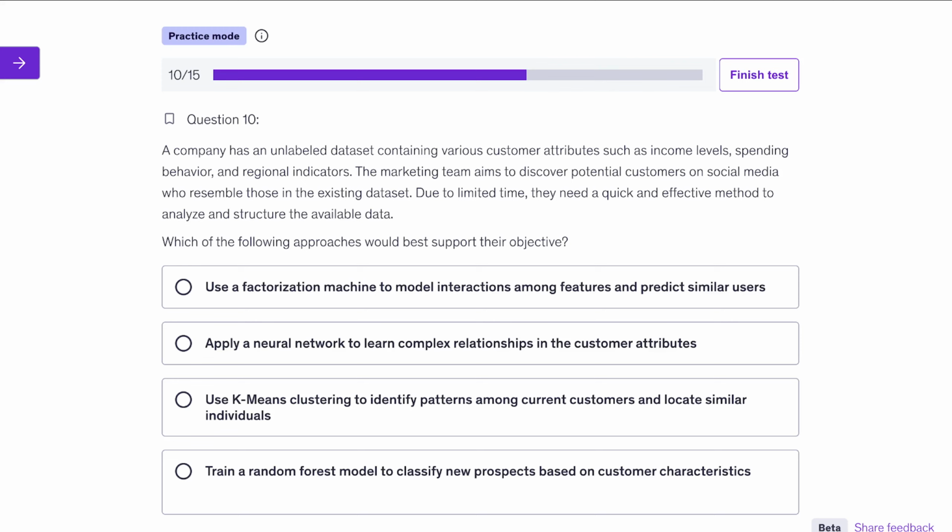Then the last one, train a random forest model to classify new prospects based on customer characteristics. The thing with random forest is that it's a supervised classification tree model. So it requires a labeled target variable. And since the data set is unlabeled, this approach is not applicable without first generating labels. So this option is also not correct. So the correct one is the third one.